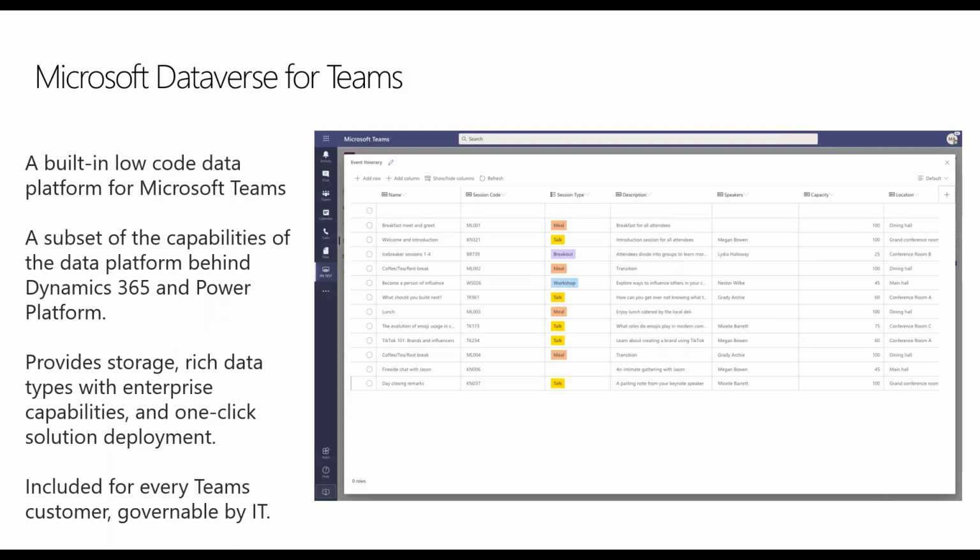If we take a step back and talk more about Microsoft Dataverse for Teams. I told you just before what elements of the Power Platform it includes. But really, all it is, again, is a low-code data platform specifically for Teams, and it's just a subset of the capabilities of the data platform behind Dynamics 365 and Power Platform, so that's Microsoft Dataverse, formerly known as Common Data Service, right? So it's a subset of that specifically for usage within Teams. It's going to give you storage, rich data types with enterprise capability, and one-click solution deployment, which will be included for every Teams customer and governable by IT.